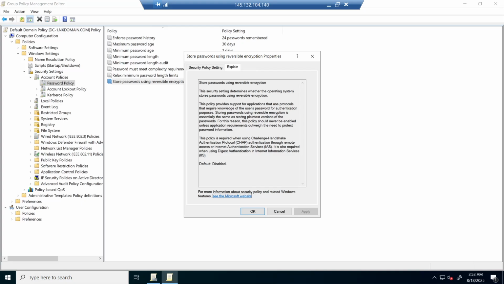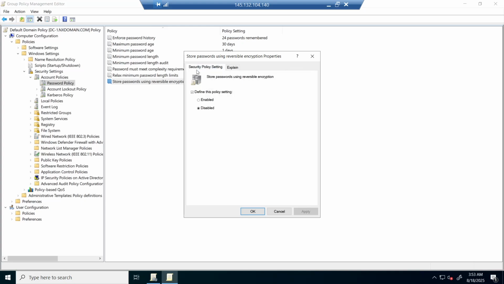You can keep reading this, but just to summarize this setting, as you can see, it's already default as disabled. This should never be enabled unless you have a certain application requirement that outweighs the need to protect password data. So you want this disabled to protect your password data. So I'm going to click OK.